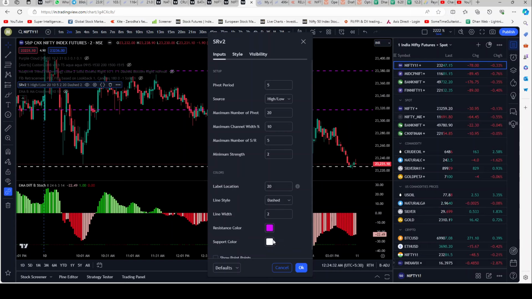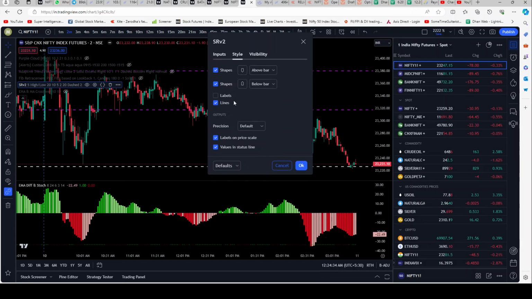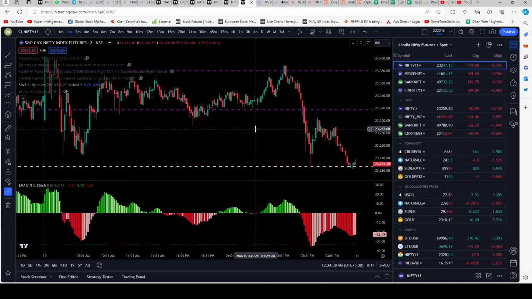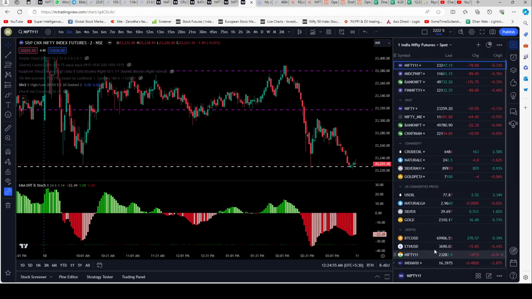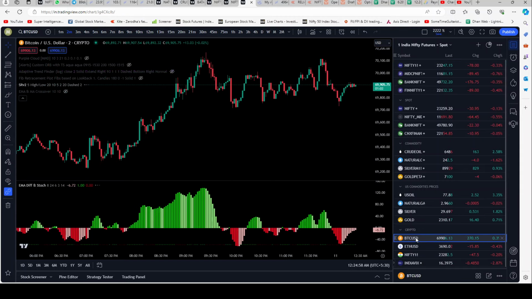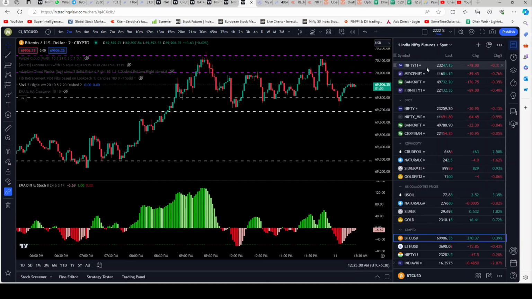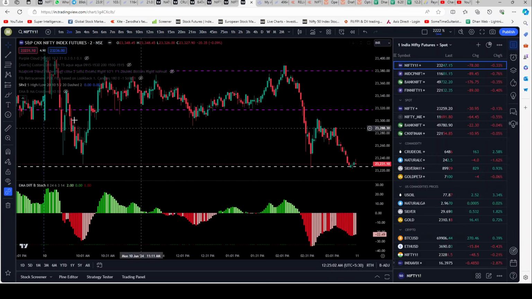Apart from that, I've only changed the colors. All right, no other changes. And on this page, I have unticked the label. That's it, nothing else. And that's my setting for SRv2. You can use it on Nifty, Mid Cap, Bank Nifty, and Fin Nifty. And you can also use it for commodities like crude oil and natural gas on 15 minutes or 30 minutes time frame. Try whatever time frame suits you the best. I have not used this for Bitcoin, so I really can't comment. It's up to you if you want to use it for Bitcoin.